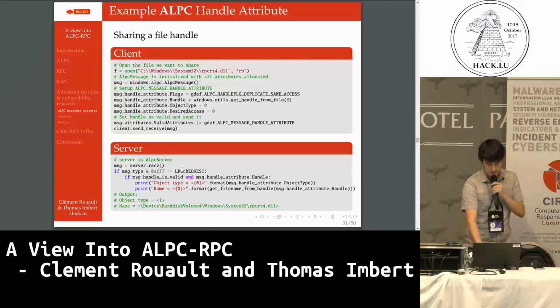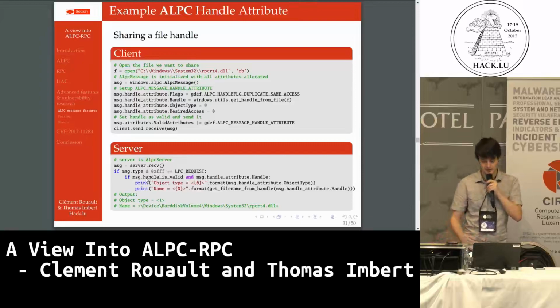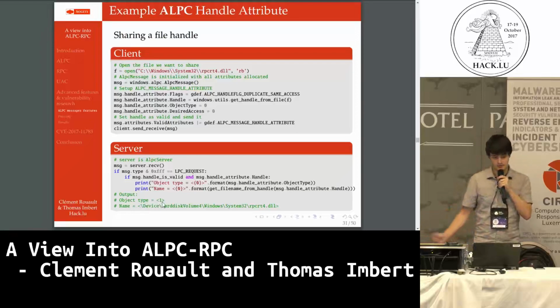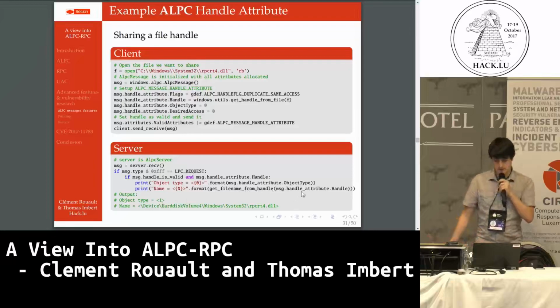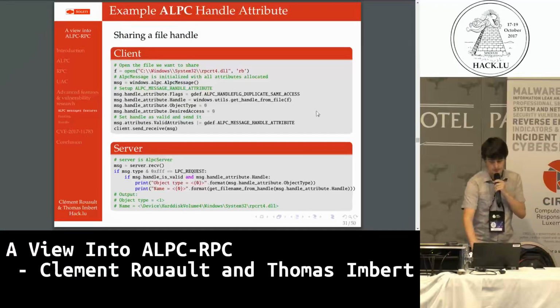And the server is receiving the ALPC message. It sees that the handle attribute is valid and can extract the object type, which is one, meaning that it's a file object transferred through ALPC. It can also extract the file handle and get a handle directly to the file sent by the client, with the same privileges because we used the flag duplicate access.